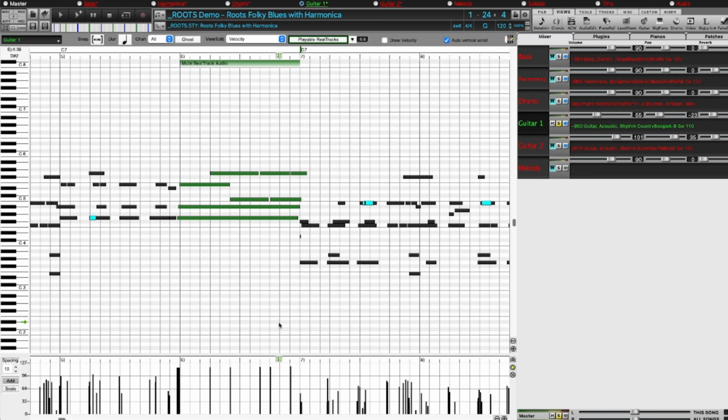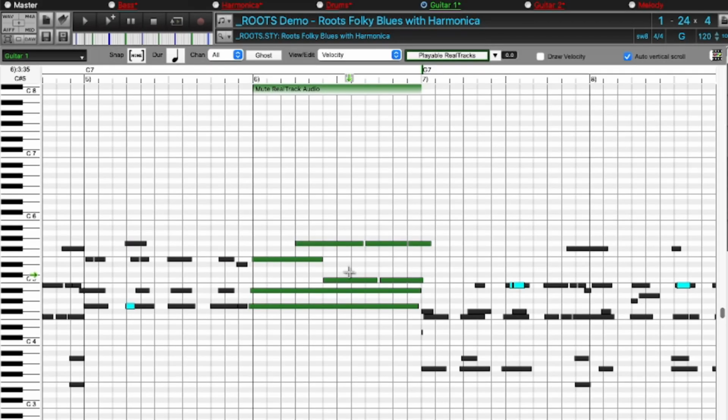All right. Now, first of all, I found the notes to be a little bit loud. So as I pointed out before, I could just do a sweep across here to lower the velocities, because you can see the velocities are quite high. There's another way to set the level too, to bring the level down if the playable real tracks seem a little too loud, and that is this control right here.